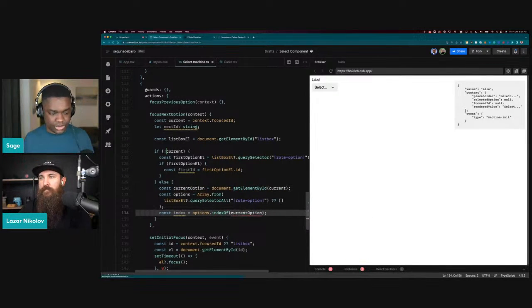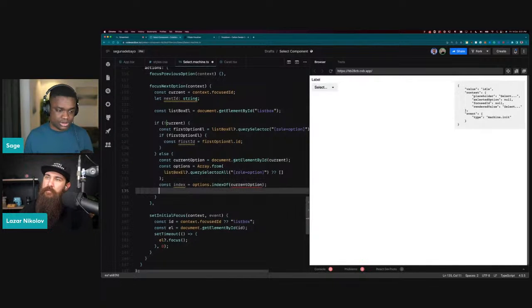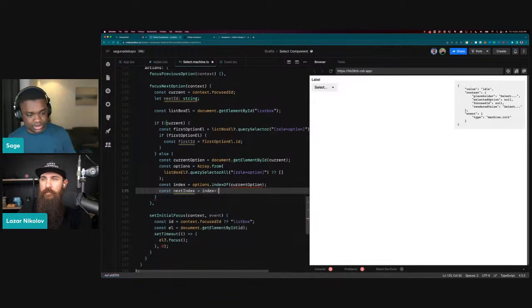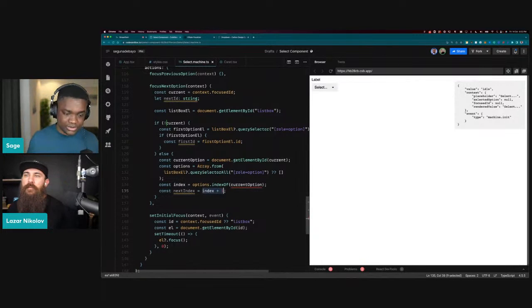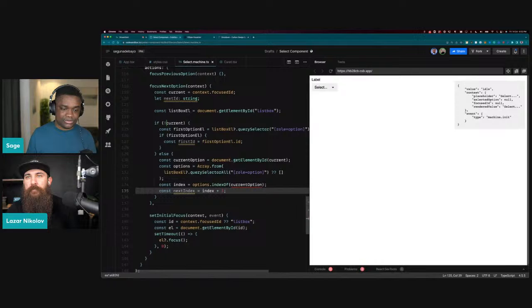We would undo the null case because that could be null. Yeah, but then the next index we're looking for is basically index plus one. We could guard this for sure, so it doesn't go out of range.